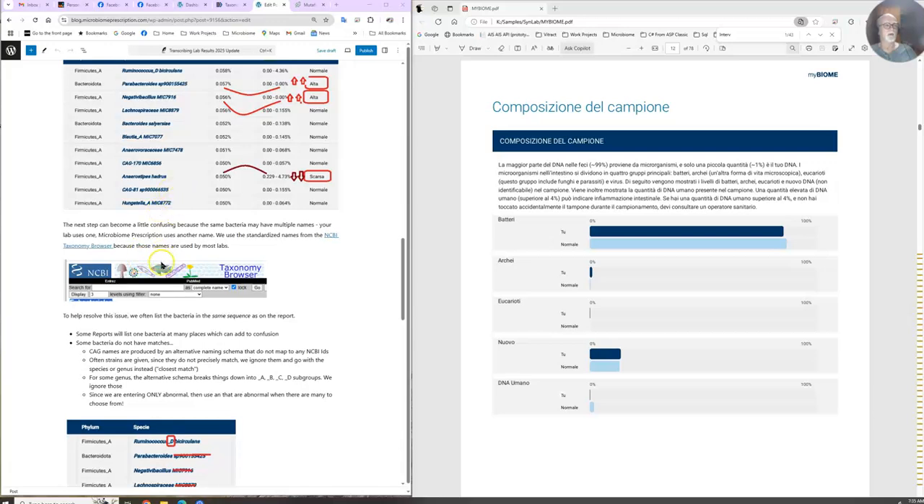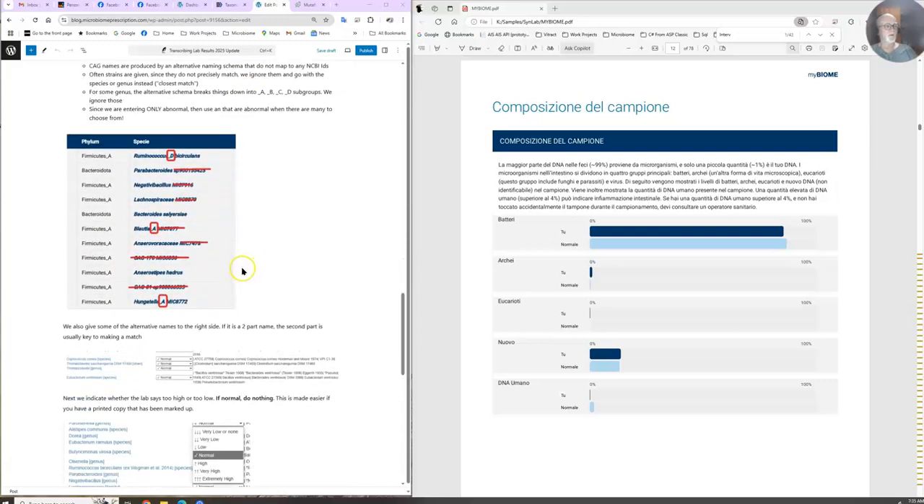So that is something to be aware of. Your lab could be doing alternative naming. In some cases they are using very old-fashioned names, which creates problems. So I didn't illustrate the issue here.